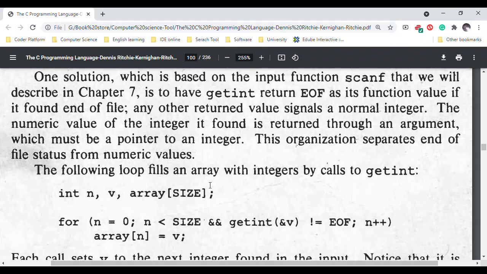The following loop fills an array with integers by calls to getint.